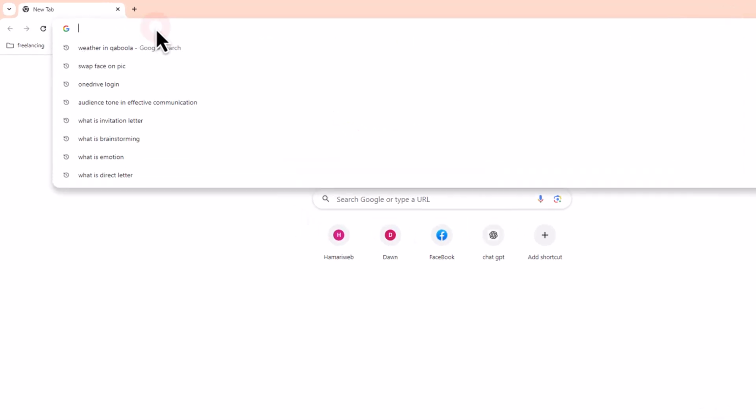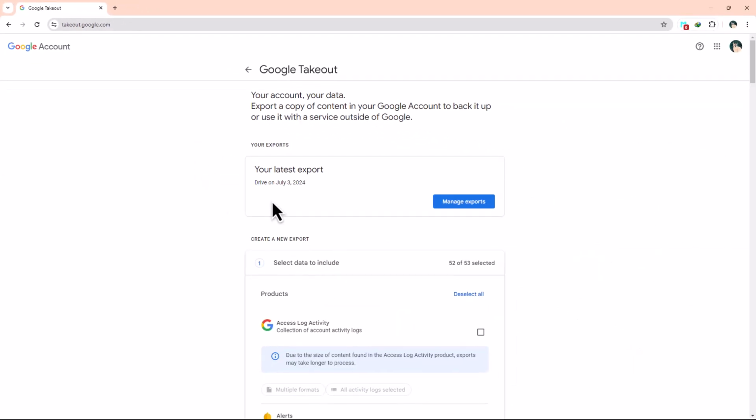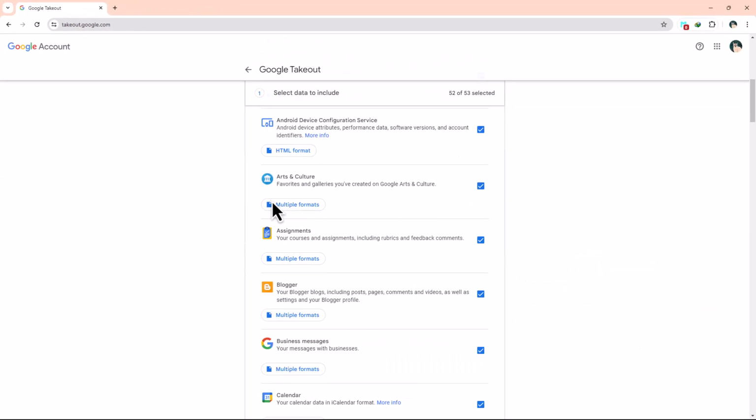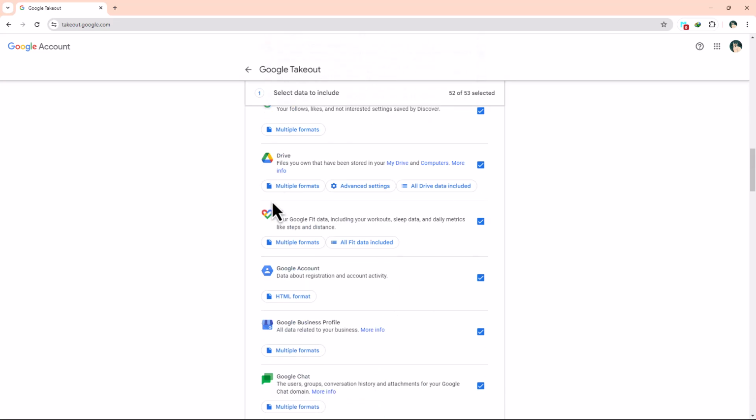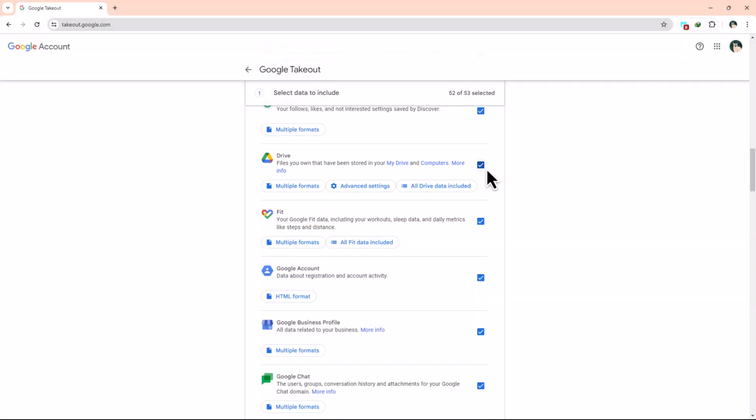To begin, go to the Google Takeout page at takeout.google.com to start the process. The link is provided in the description. Choose Drive from the list of Google products to include in the export. This will allow you to select specific files or folders to transfer, if desired.